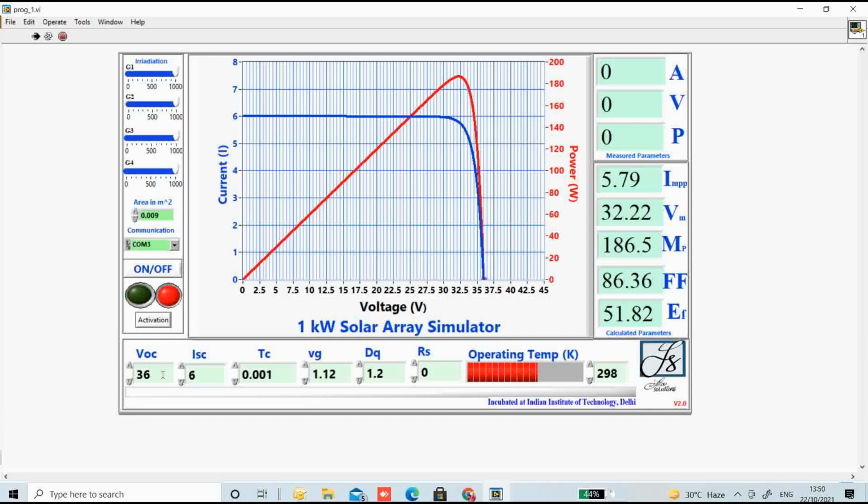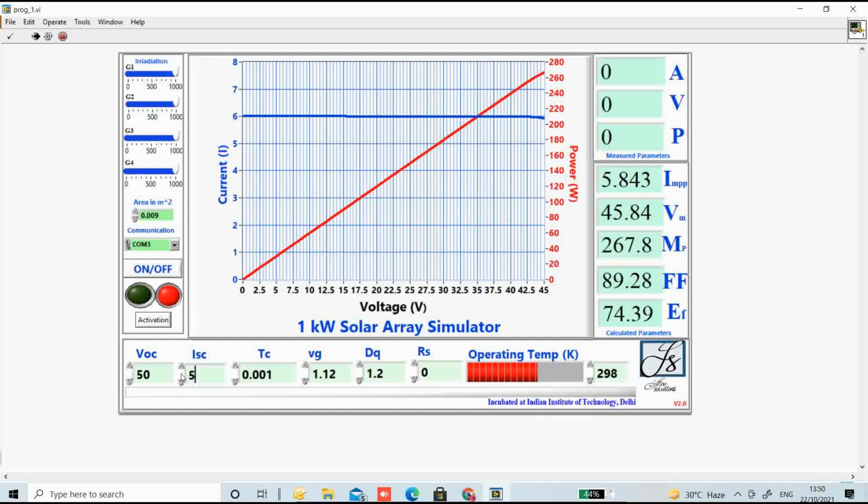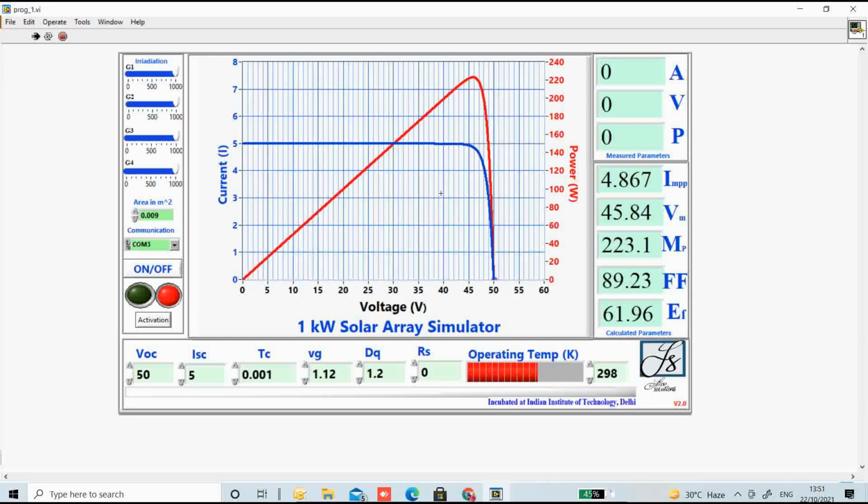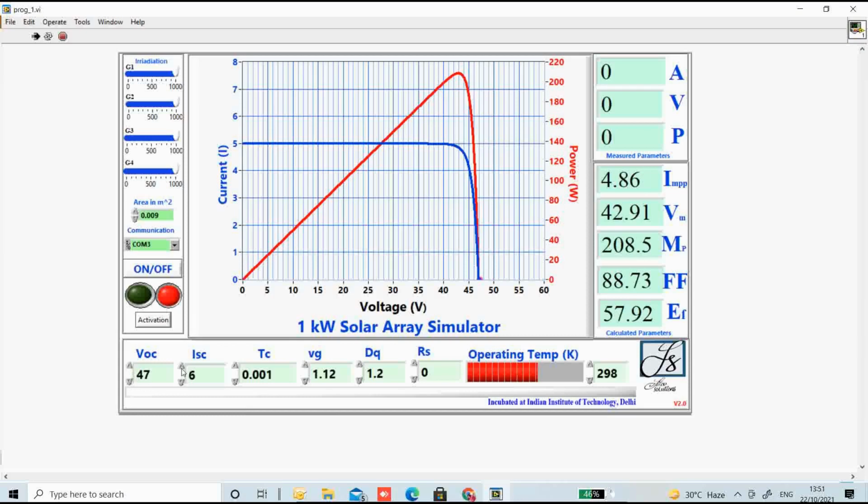Let's say we put the value of VOC as 50, and the value of ISC as 5. We can leave the rest of the settings as they are, or if you want to change them, you can. To see the graph properly, let's increase the scale of the graph. I'm setting this to 60, and I think we don't need to set the current. Right now we can see the P versus V curve and I versus V curve for the PV panel of our choosing, and we can change these values as per our liking, as per our requirement.